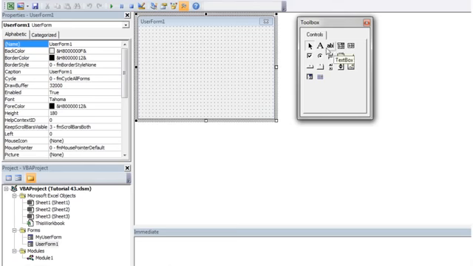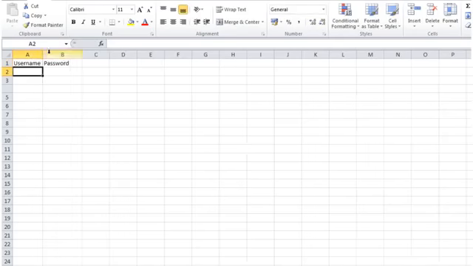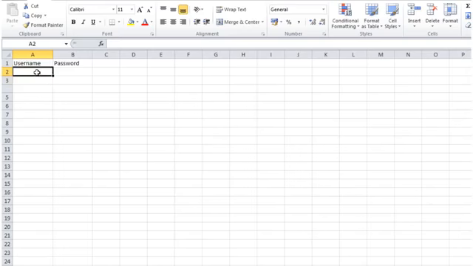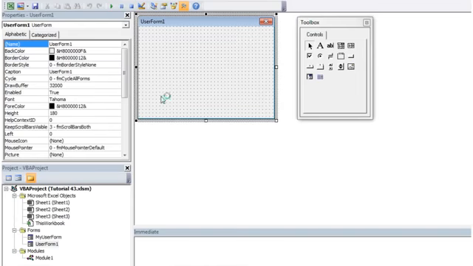So first of all, I want to go into my sheet. I just want to make up some usernames and passwords in here. So username, password, and then I'm going to put in me. Matt's going to be my username, and password can be password. In fact, no, let's just make it pass123. Right. So there's my username and password. And then what I want to do is, when you open the workbook, it opens up this one.